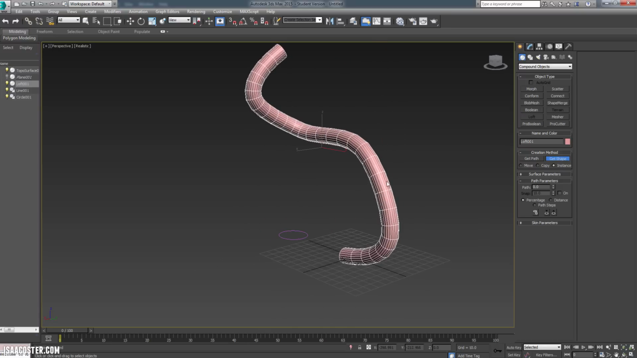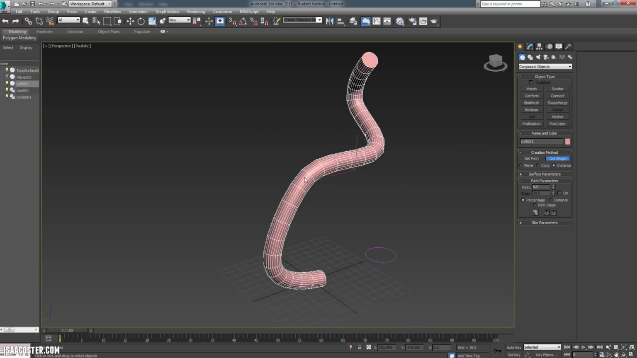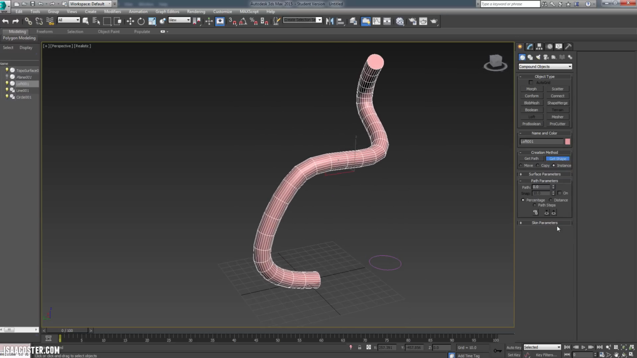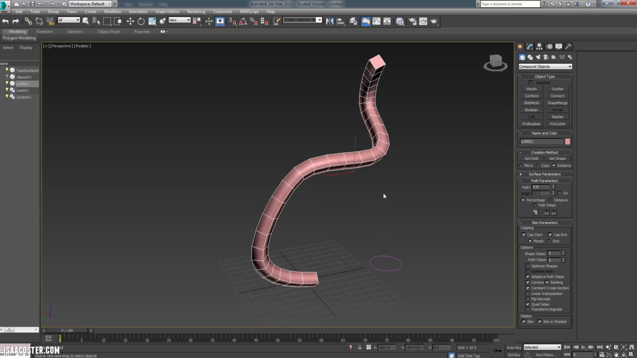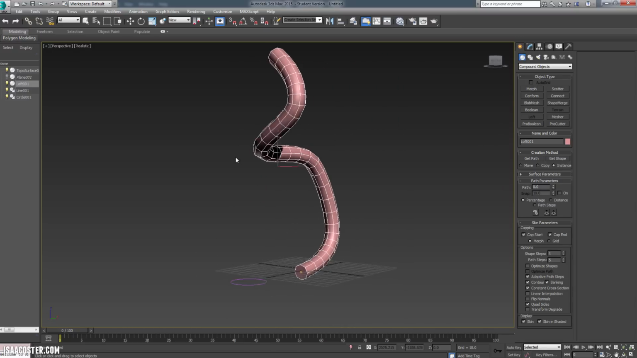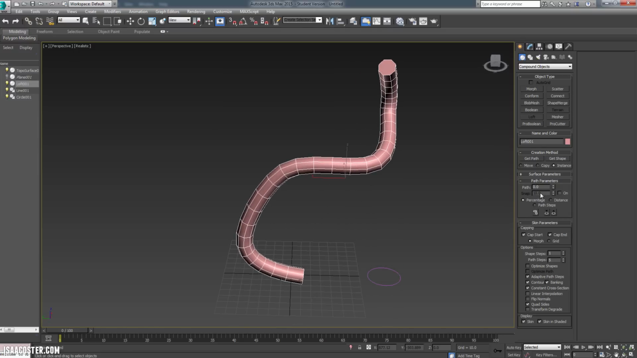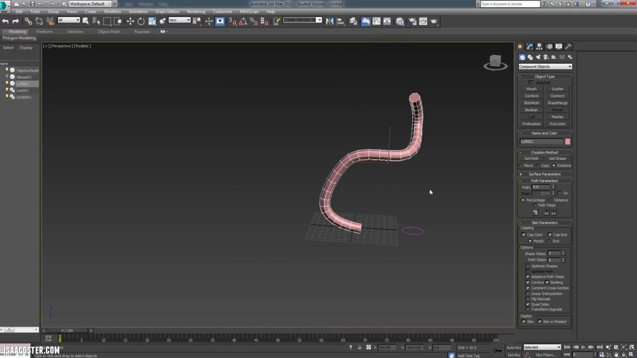I've got a lot of cuts going around and I don't need that many. I like the density of the perpendicular cuts though, so that doesn't need to be tweaked. But let's go to skin parameters, where we've got shape steps and path steps, and I think shape steps is the one I want to modify. We don't want to go too low with that, but that's probably about right. We want to keep it reasonably dense but not too dense. So that's looking pretty good.